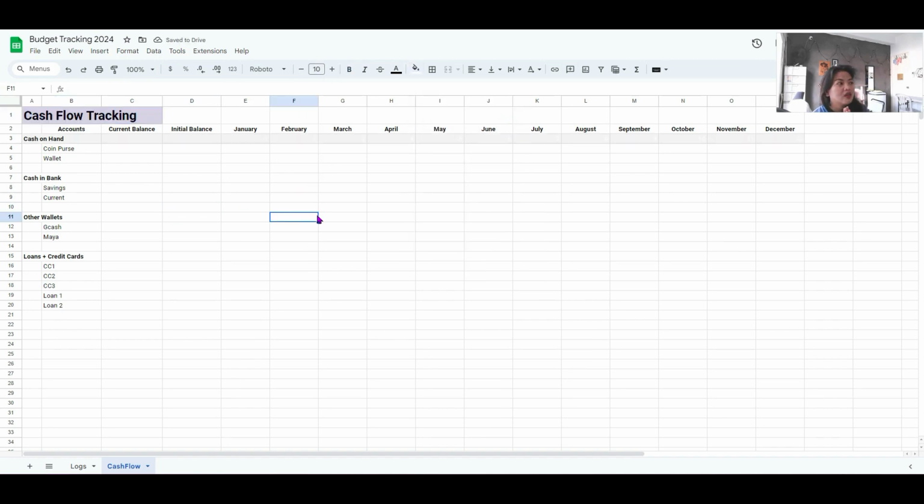We have now the cash flow tracking. One of the formulas that I use here is the status. So if I have more cash or other wallets compared to my loans or credit card, then it means I'm okay. Like my cash flow is okay. Now if it's not, then I am in debt.